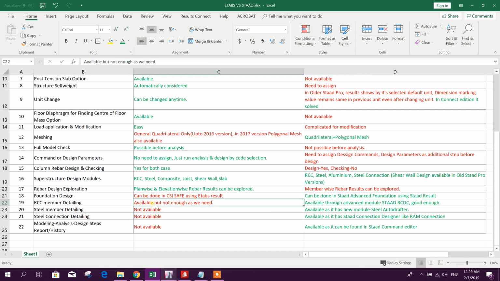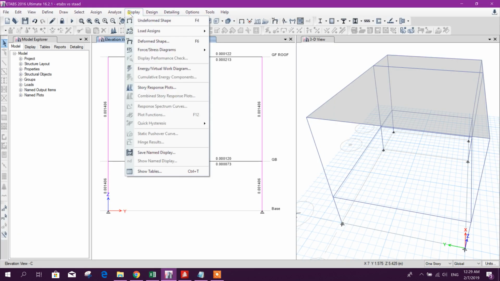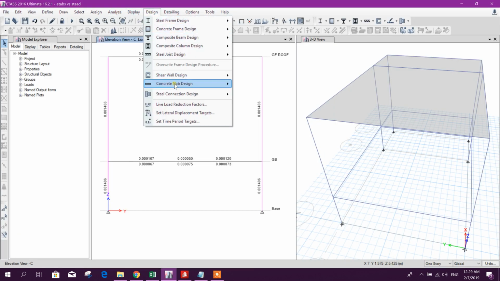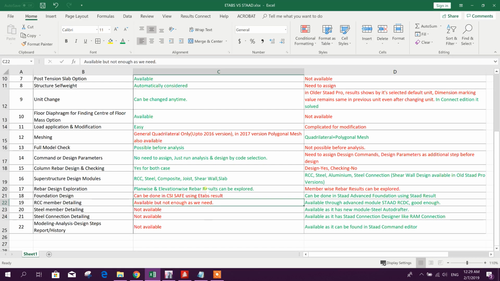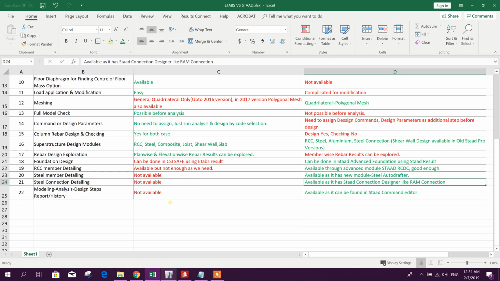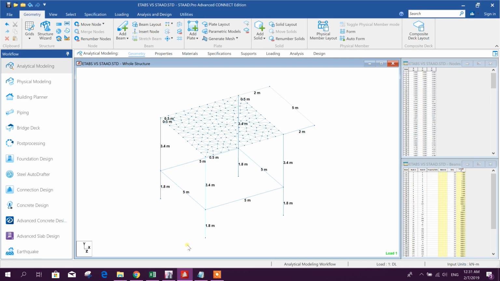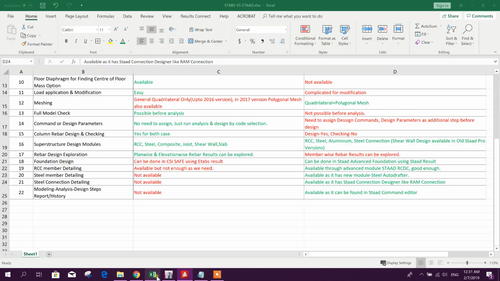RCC member detailing is available but not enough as we need. In Etabs the detailing option is available but not good enough up to the point of what we need. For steel, Staad has a connection designer like ramp connection. Here in connection design, you can select the node between two steel members, then click on connection design for that option.